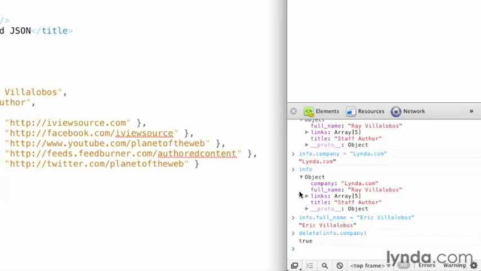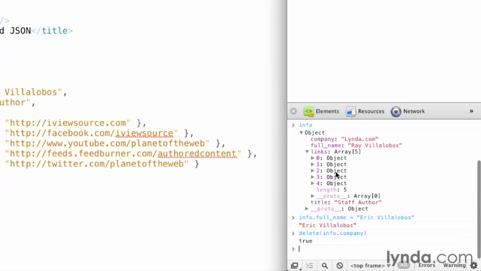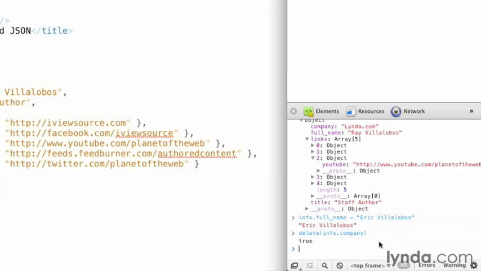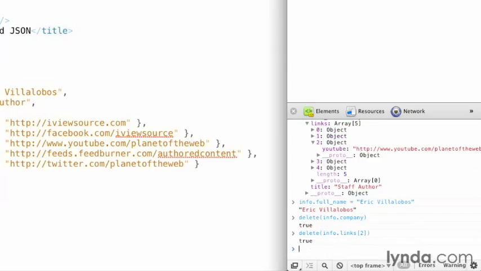So I'm going to open up links and I'm going to try to delete an element from the array. So I'm going to say delete info, and then I will pass it along links, and I'll pass it along element number 2, and I'll hit enter. And it says it deleted it. Let's take a look at it right now.